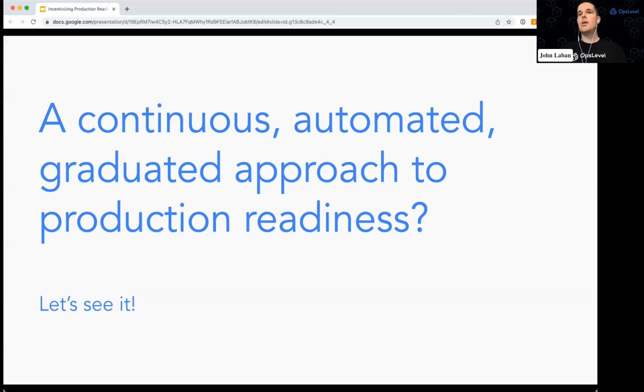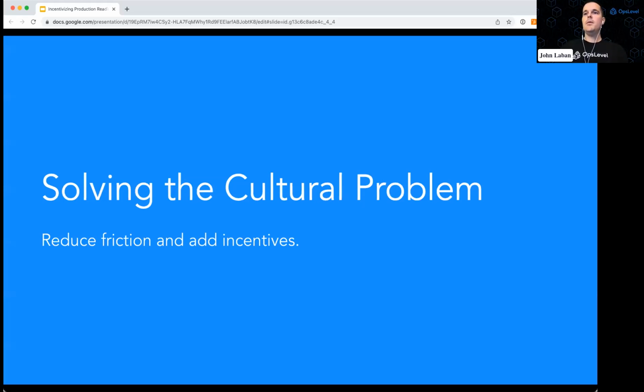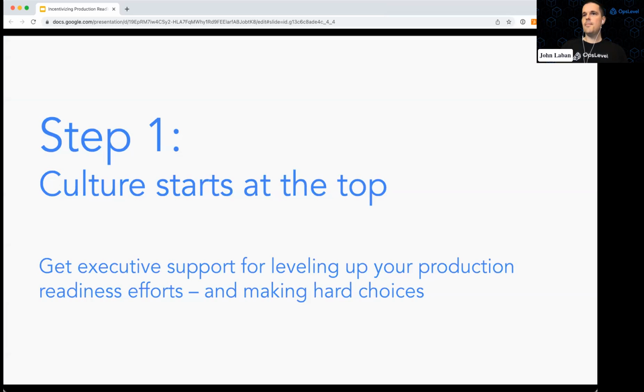So let me pop back to the main presentation. All right, so you've got your catalog in place. You have a way now of measuring production readiness across all your services. The big question is, how do you actually roll it out and make it successful at your organization? How do you solve that people problem? So let's dive into that.